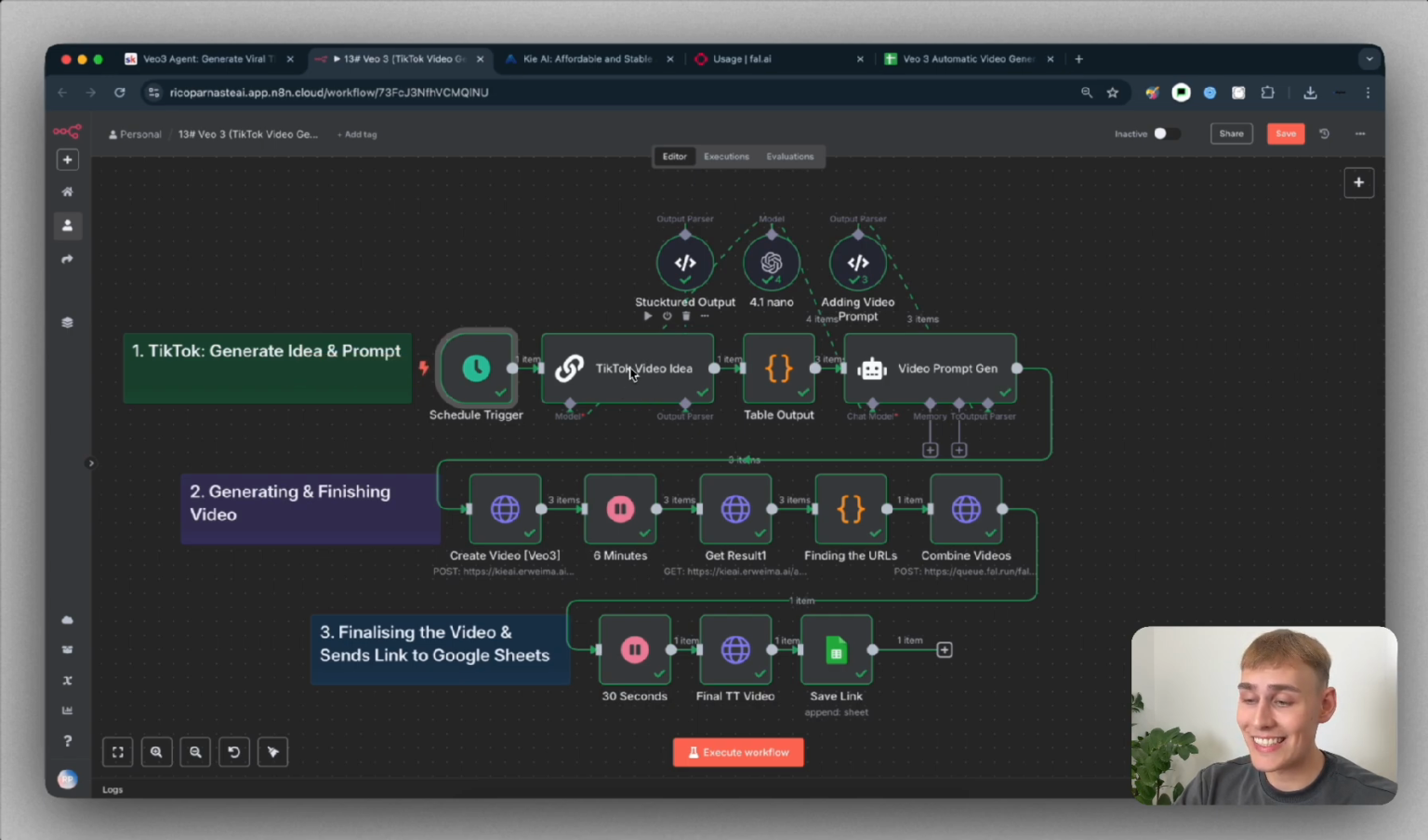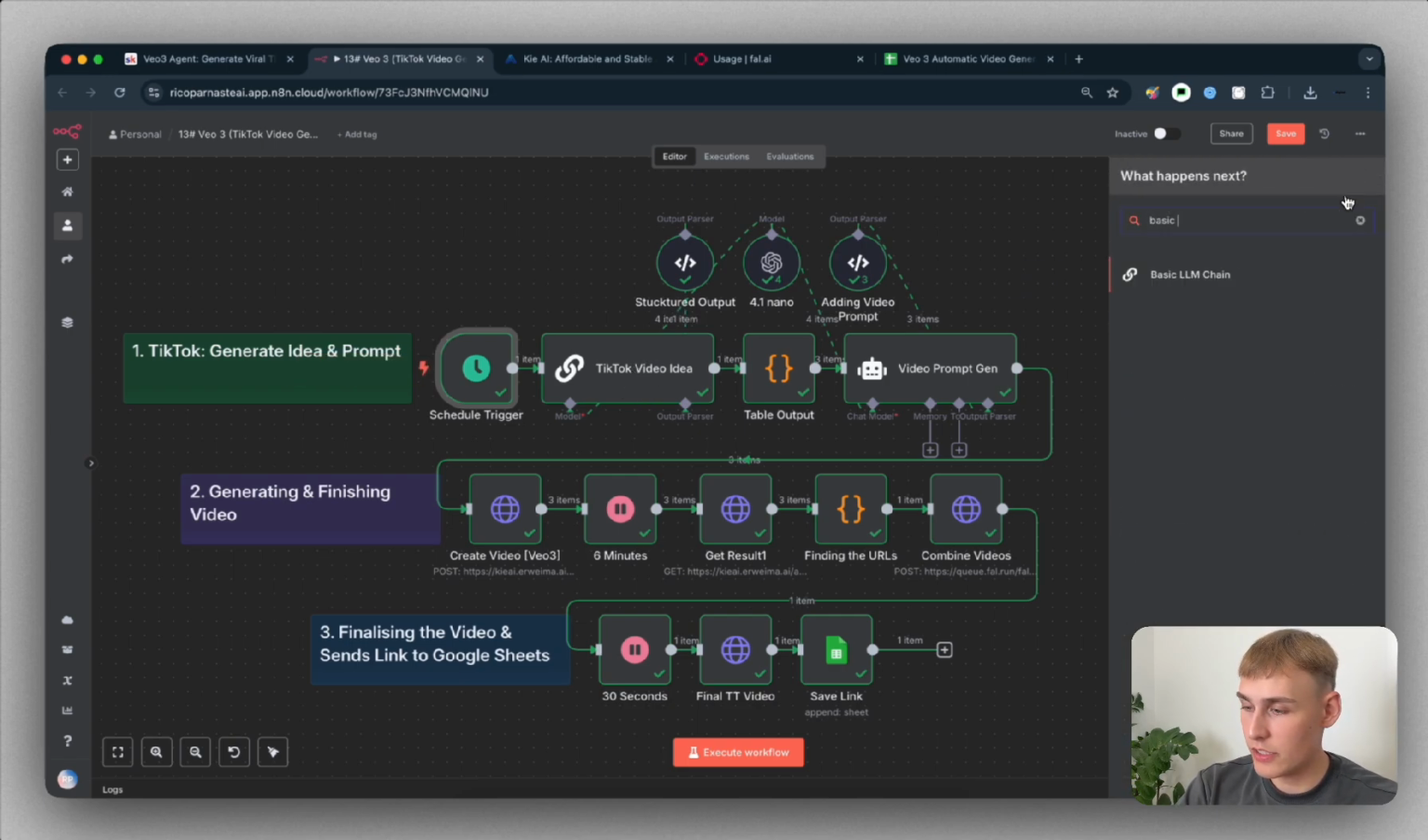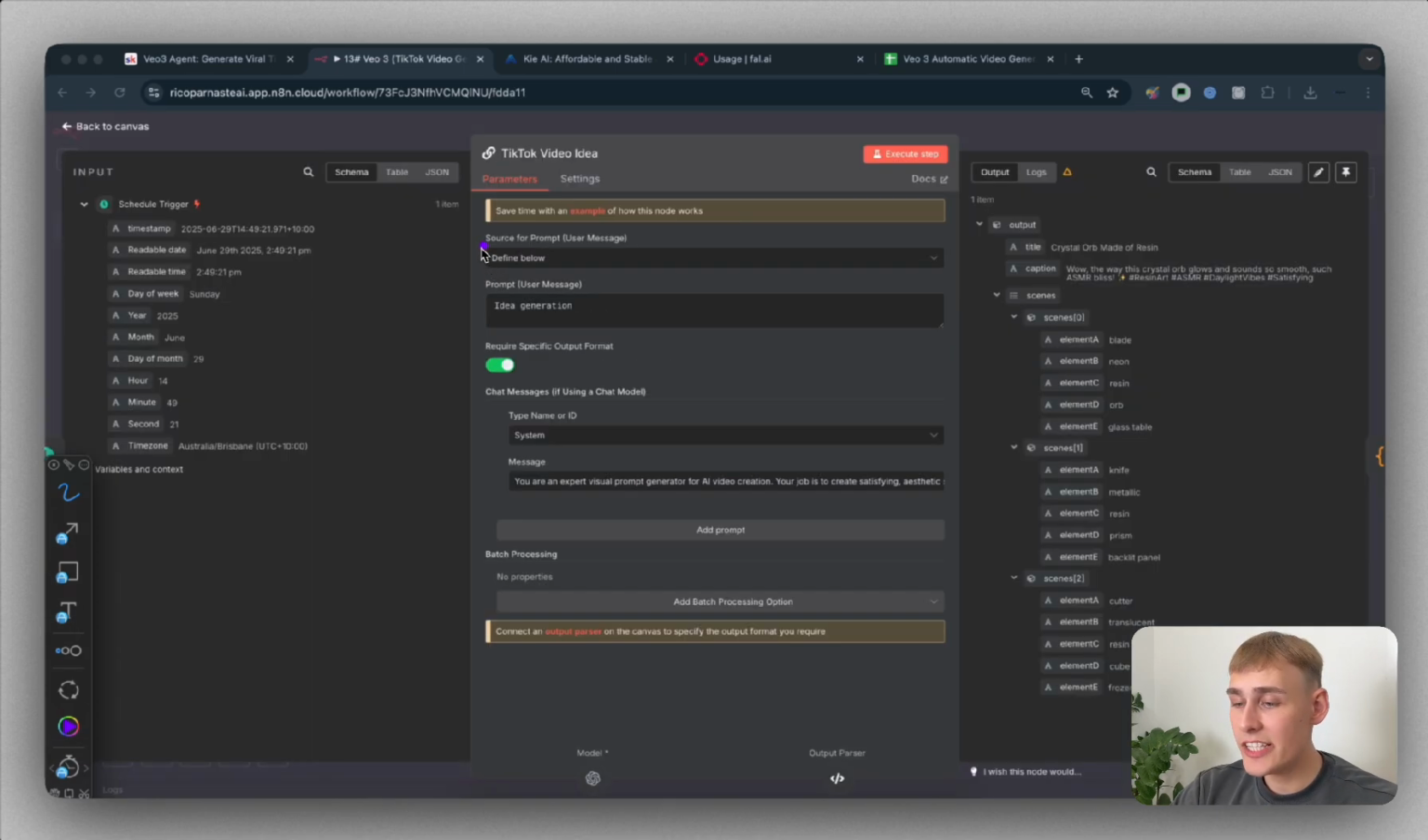Here we're using a basic LLM chain. As you can see, you can use an AI agent as well, which is what I'm using here, but I think the basic LLM chain makes more sense. You don't need the memory here, or all the tools. So in this case, I'm just using this basic LLM chain. Inside here, you can see the source of prompt is defined below. Prompt user message is idea generation. This is the message we are giving to this basic LLM chain, so it knows what to do.